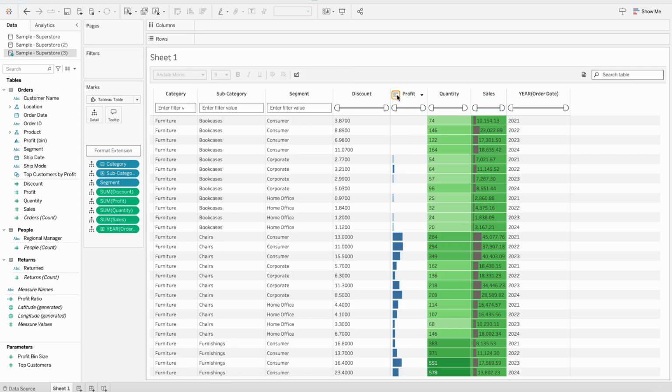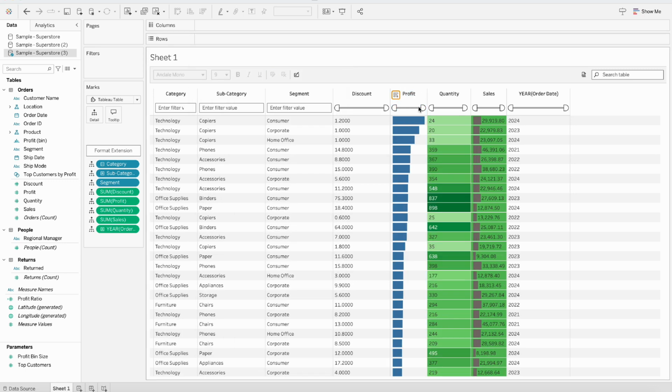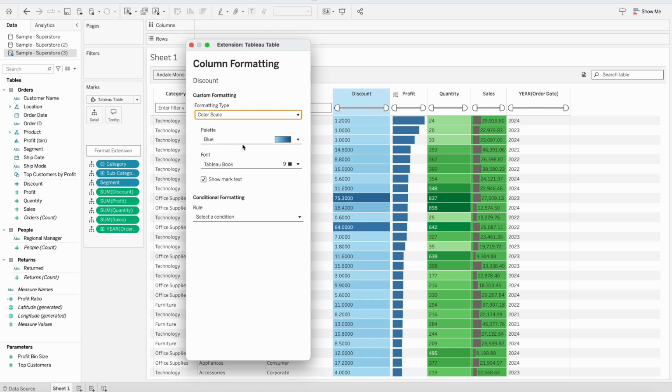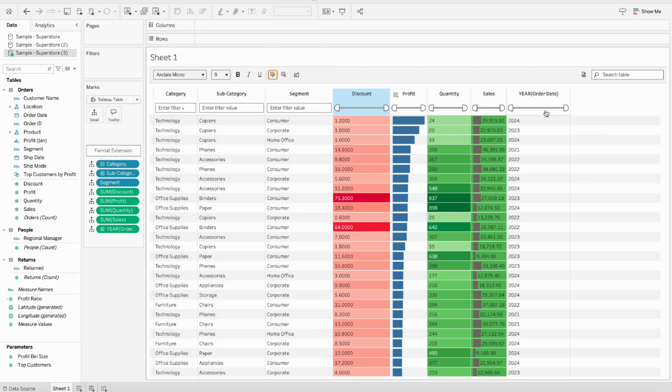This Tableau Table Viz extension is released in Tableau version 2024.3. And the great news is that it's compatible with the previous version, that is Tableau 2024.2. This means you can enjoy its benefits even if you haven't upgraded to the latest version yet.